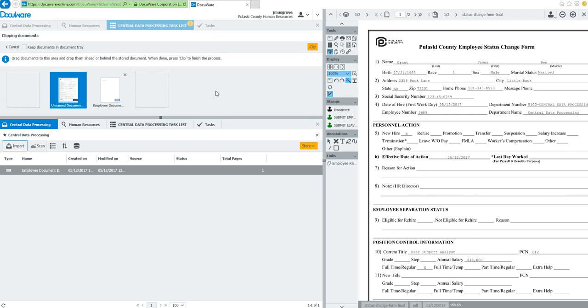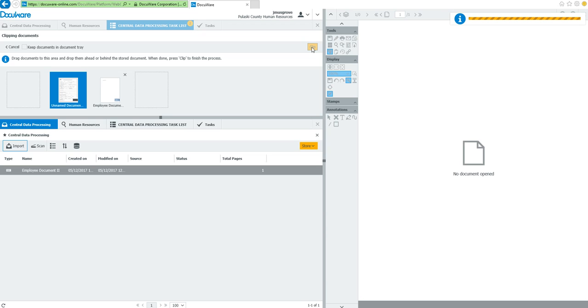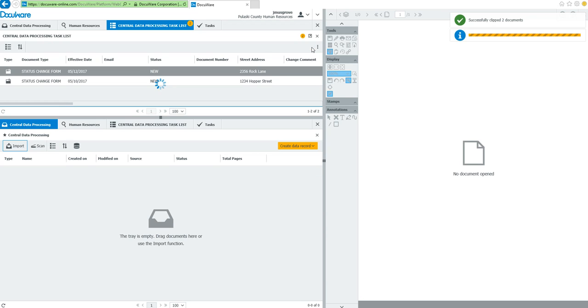There's one step left, and that's to hit the clip button up here. I'm going to move the mouse to where it says clip and left click on clip. Give it a few seconds. It'll tell you successfully clipped. And you notice the document that I imported in this example is gone, because it's now attached to the status change form.